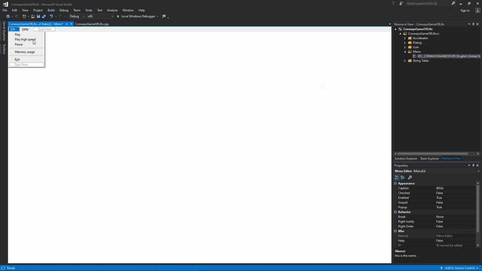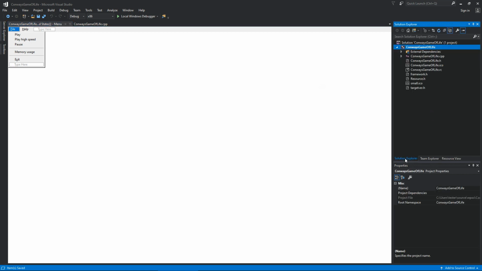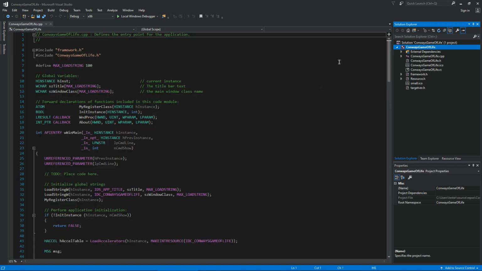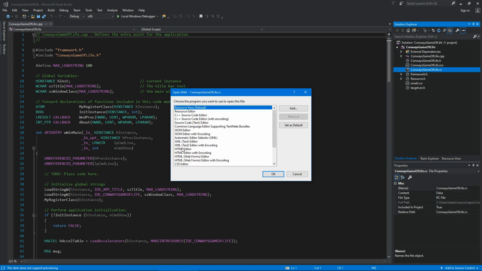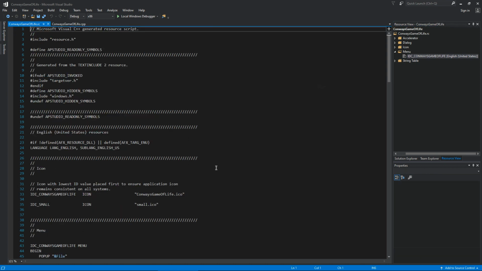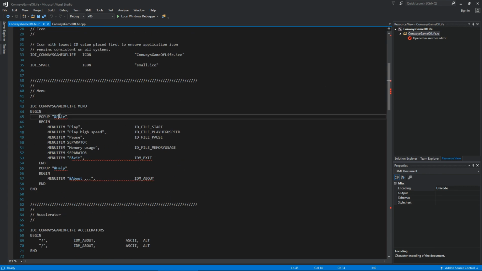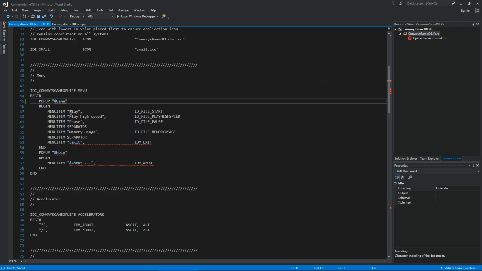Okay, now I'd like to rename file to game. Let's do this with XML editor. So game menu has play submenu, play high speed, pause, memory usage, and exit items.